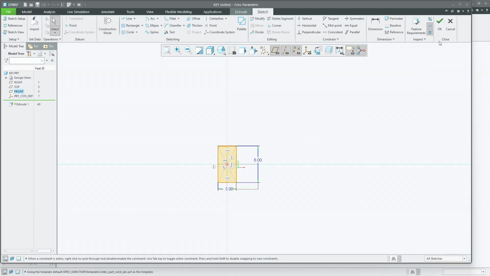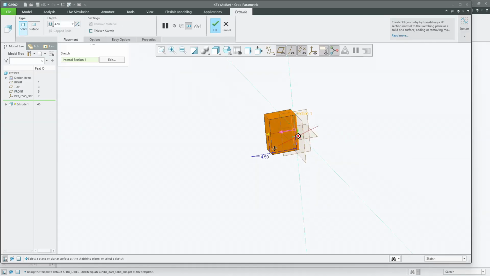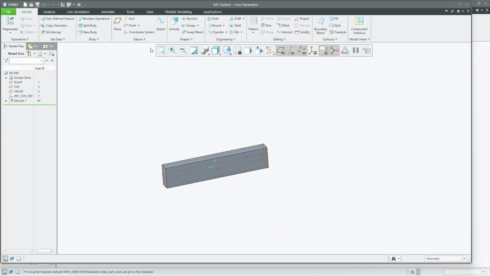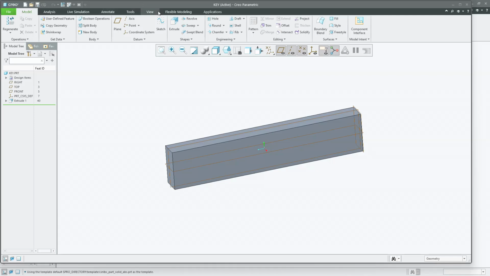Okay, and that's for 6 mm. Just click OK, and this length I'm going to have as 30 mm as of now. In case it is needed, we can modify it in the assembly area.